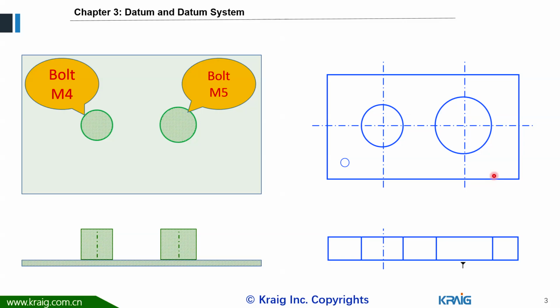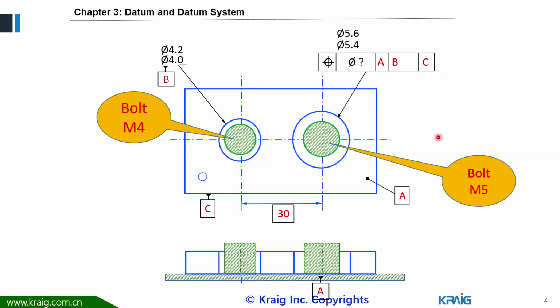But before we make the join, we need to understand the function. So the function is pretty simple. We are going to assemble the blue part into the green part. So M4 is supposed to be inside this small hole. M5 is supposed to be inside this big hole. And as long as both of the bolts are inside, then the function is okay. So here is the assembly. Okay, so let's make the join.